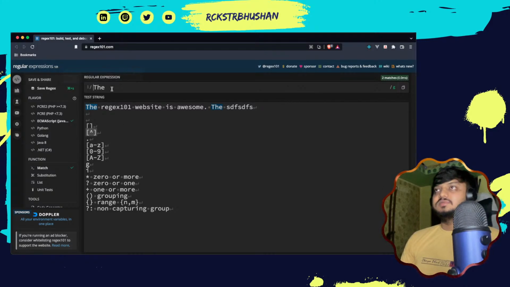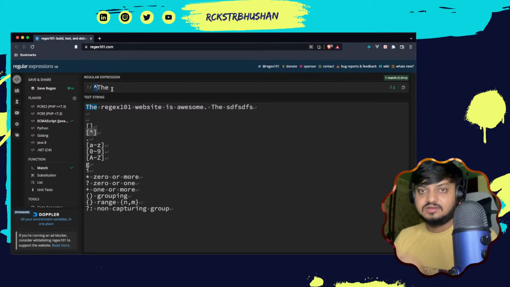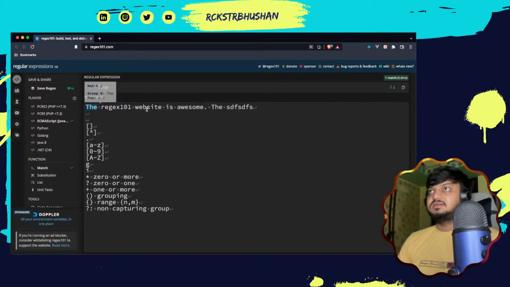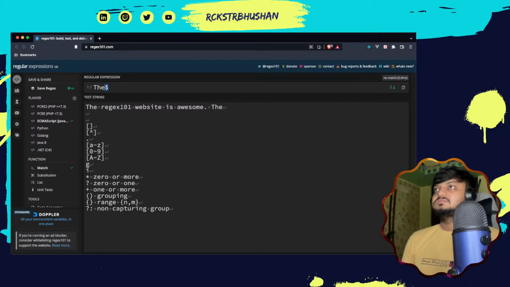Okay, we have talked about this character symbol, right? This symbol means start of the string. But what if I want to check the end of the string? In that case, let me add this dollar here. Sorry, dollar here. Now, if I put it like this, how can I explain?